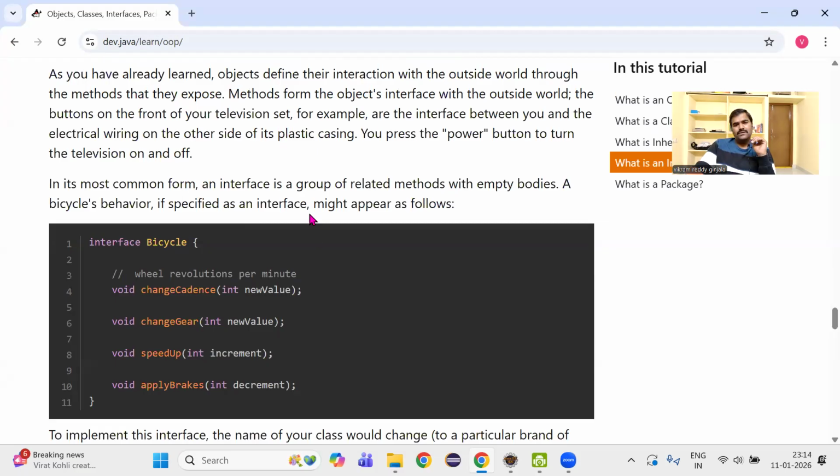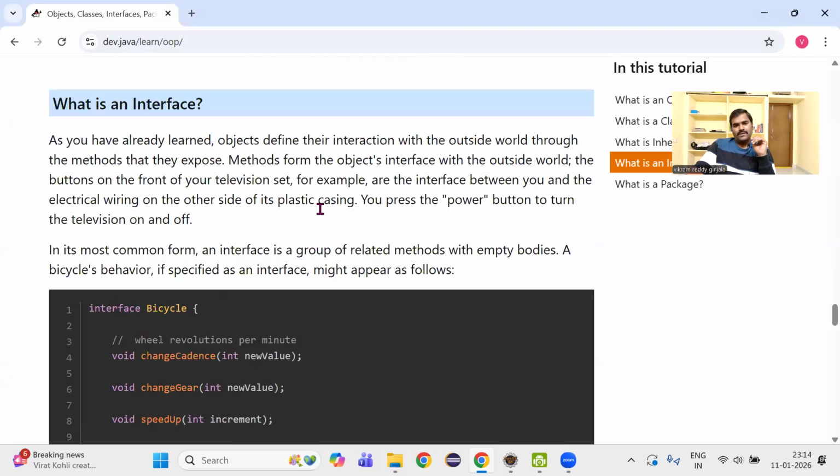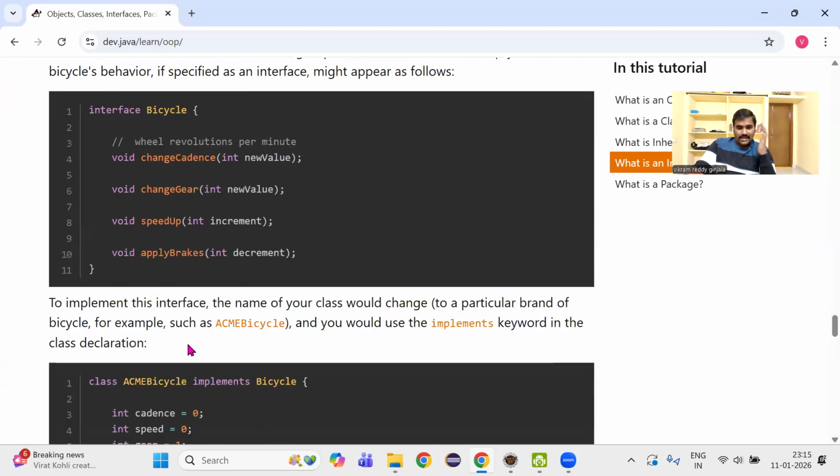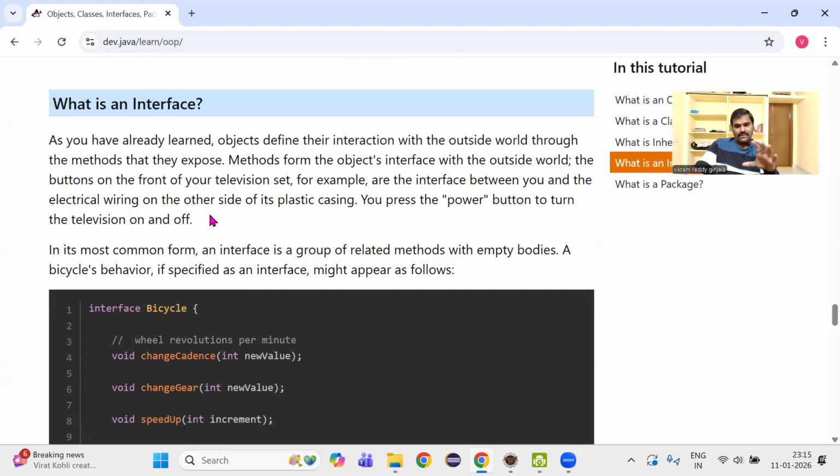See, with interfaces generally, you don't need to know how the implementation is. You just need to specify the contract or specification, and whichever class implements it, they need to implement it. Like if you see your TV panel, you'll see so many buttons, right? But from your side, that is only a button. If you click on the button, it will turn on.